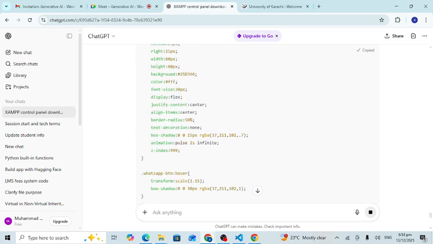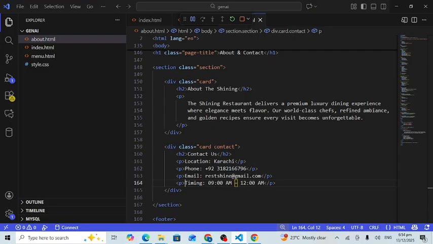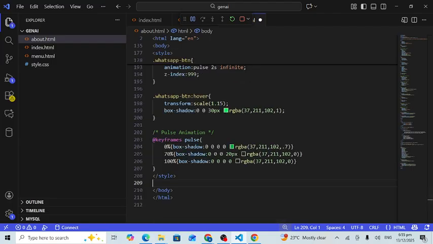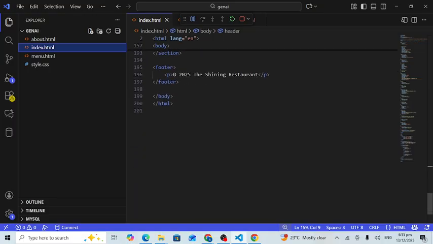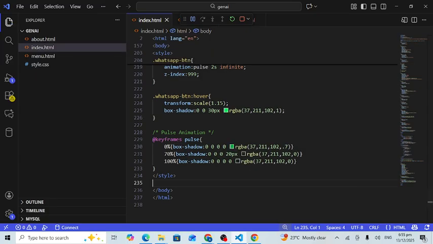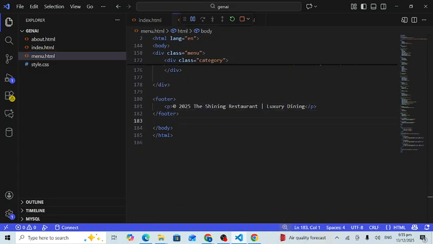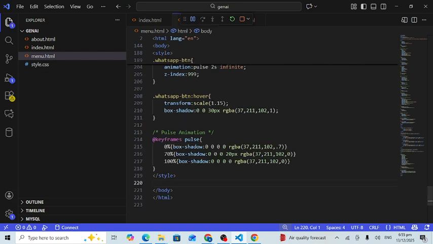So I copied it, and at the end, before the ending of the body and HTML tag, you have to replace the whole code here and click on Control S or the save button. Same process for the index page. Before the last body and HTML tag, you have to place the button here. Same for the menu page. Before the ending of the body and HTML tag, you have to place the whole code here.